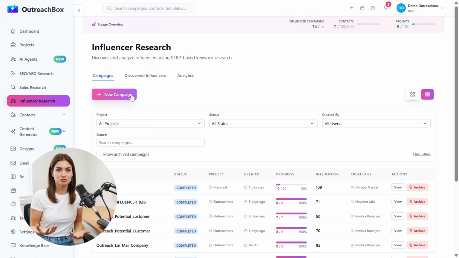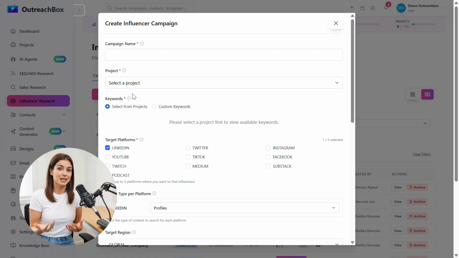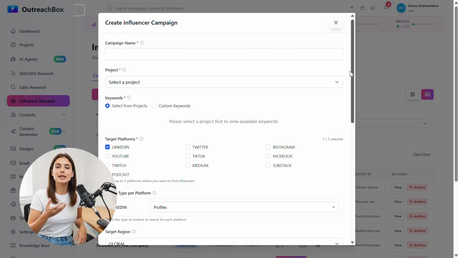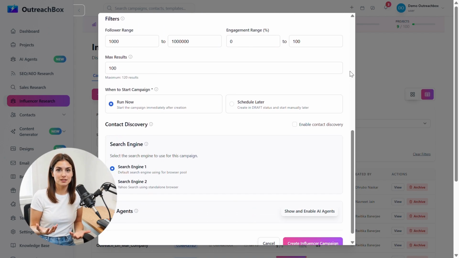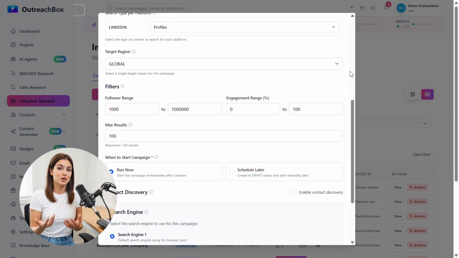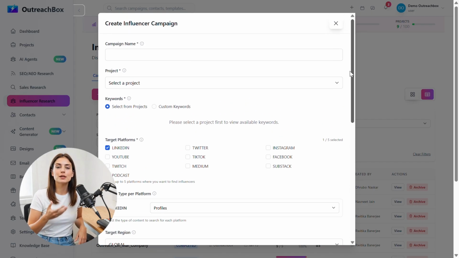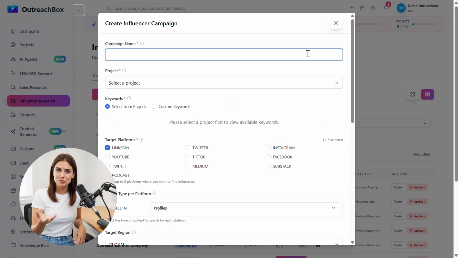To create a new influencer campaign, click the New Campaign button. This will open the Campaign Setup Wizard, which guides us through the entire process step by step, so everything stays simple and easy to follow. First, we fill in a few basic details. Start with the campaign name. Just give it a name that's easy to recognize later.